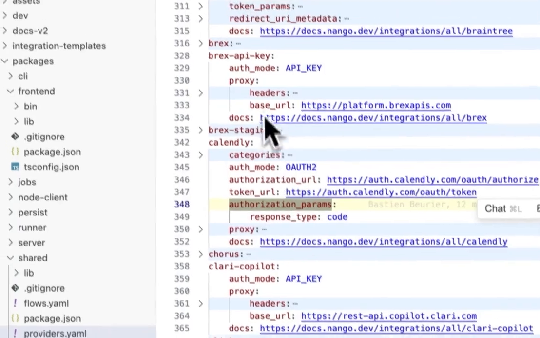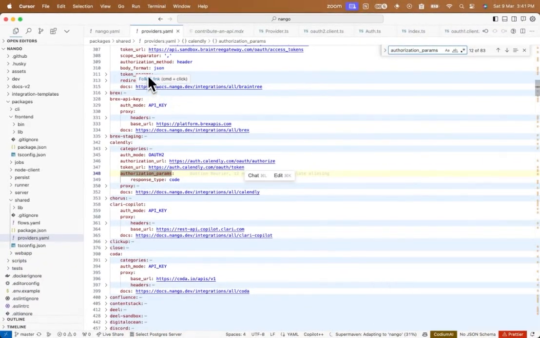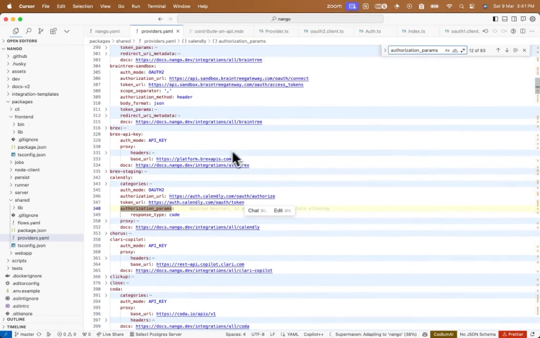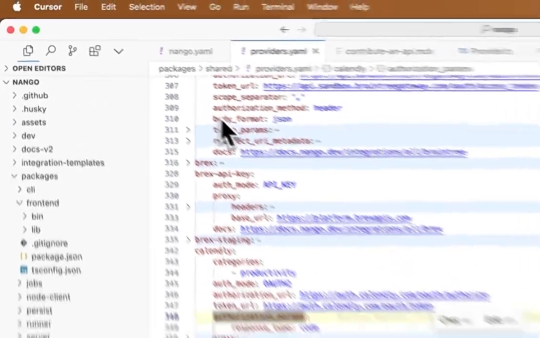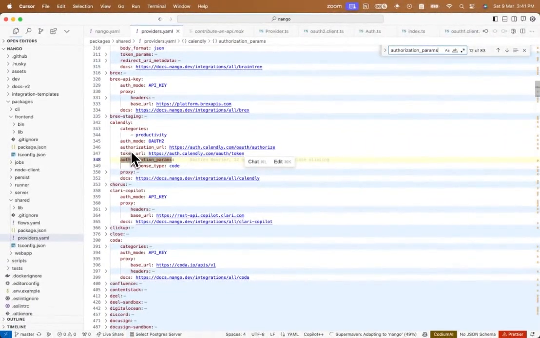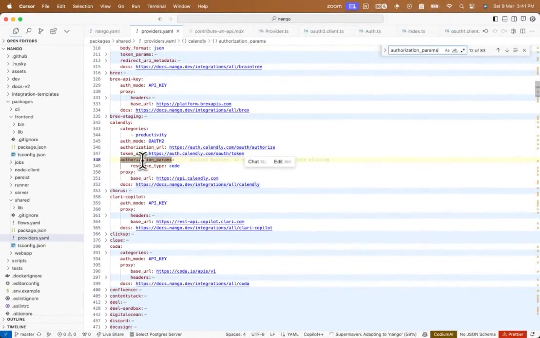Some of them here might not be present here, or some of them here might not be here, but you need to essentially copy paste the whole thing. In most cases, for example, friendly name and categories you can keep here, but the other things, auth mode, authorization URL, proxy, everything should come here. Docs you don't need for now, so that's all good. Docs you shouldn't paste because that has Nango in it, so you shouldn't copy paste it here.